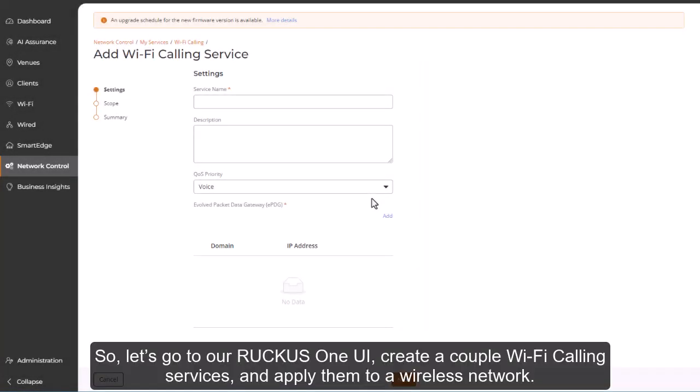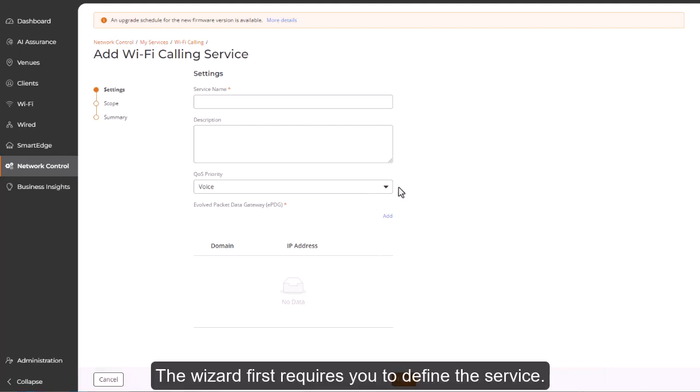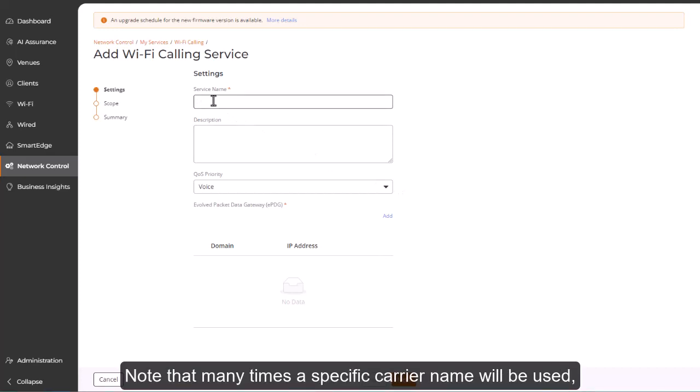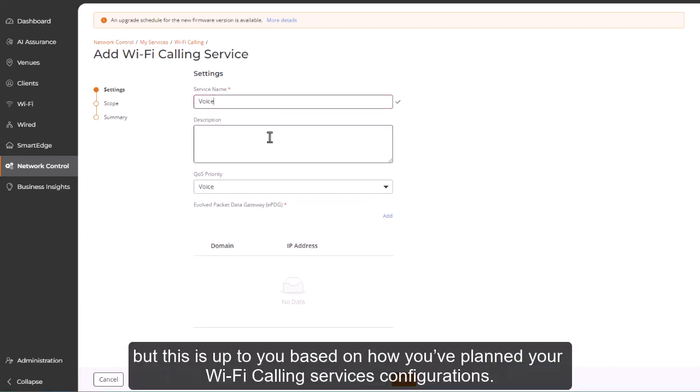So let's go to our RUCKUS One UI and create a couple Wi-Fi calling services and apply them to a wireless network. The wizard first requires you to define the service. Note that many times a specific carrier name will be used, but this is up to you based on how you've planned your Wi-Fi calling services configurations.